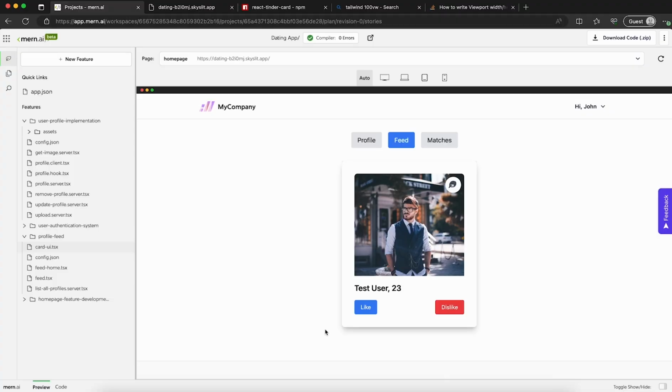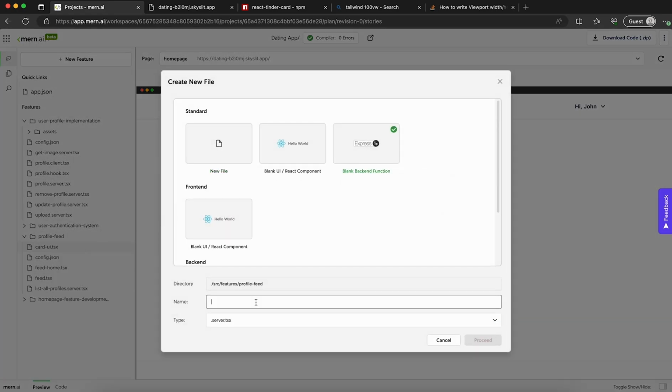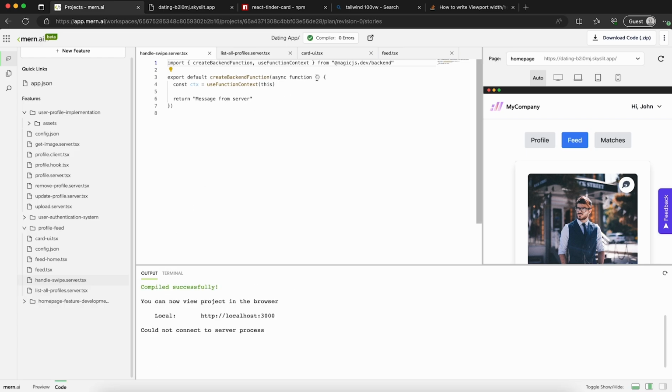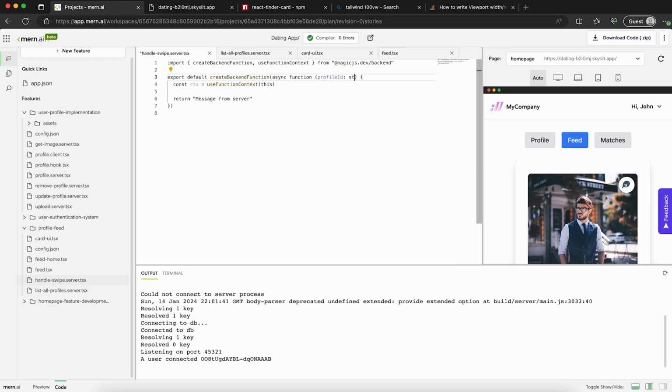So let's start by handling swipes. We need to create a backend file for the swipe logic. Let's name it handle swipe. So we need to do two things in this file. First one, we need to take the profile ID here. It should be a string, and the direction should also be a string.